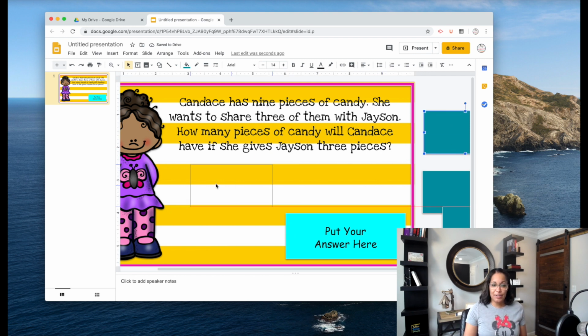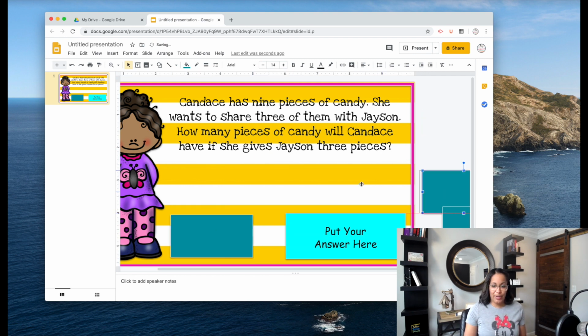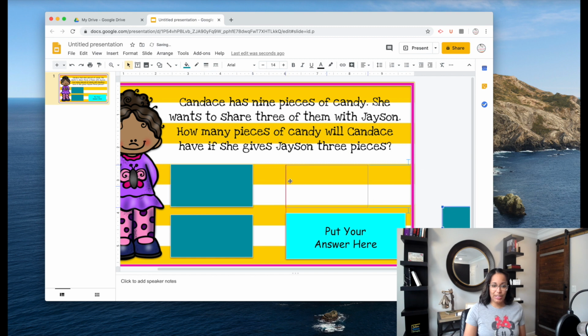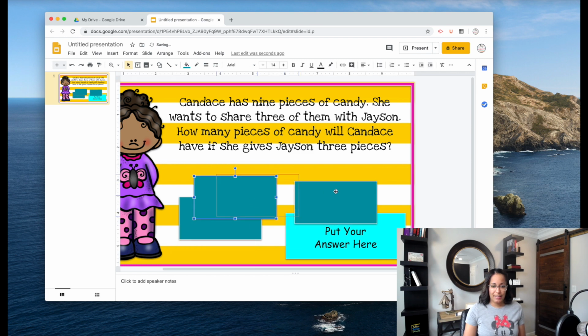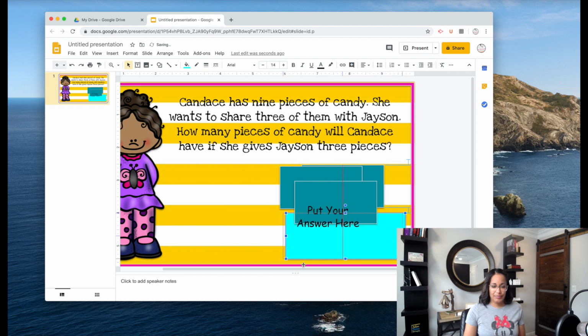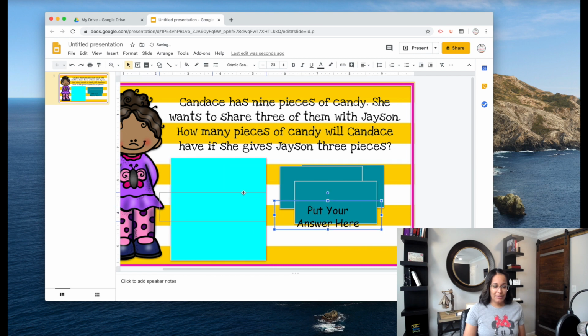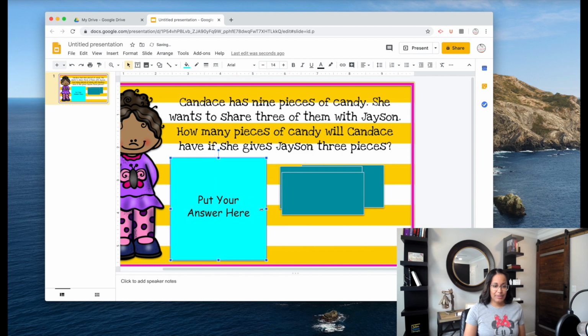All right, so now these are the movable pieces. So I'm just going to lay them out real quick just to see how they're going to look. Okay, I just want to see how I'm going to lay this out. I could put it where they put their answer closer to her. Yeah, let's make it a little skinnier.